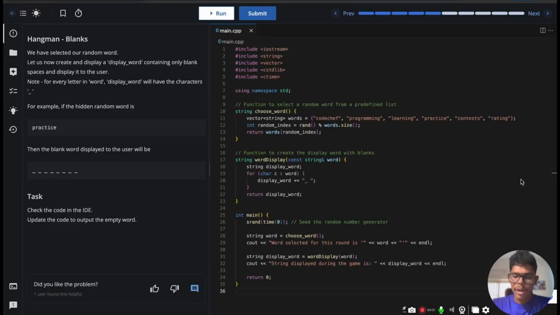Welcome back to the second part of the Hangman project. In the previous part, we had selected one word randomly from the vector of 6 words. Now, in this part, we'll be assigning blank spaces for those words, with the number of blank spaces equal to the number of letters. Let's see the code.